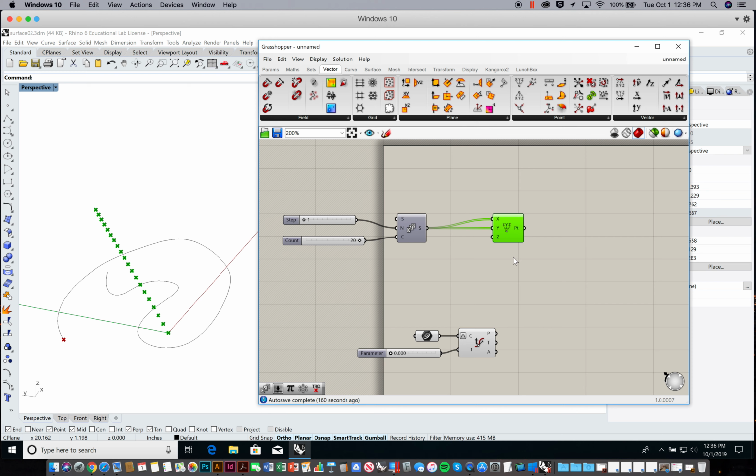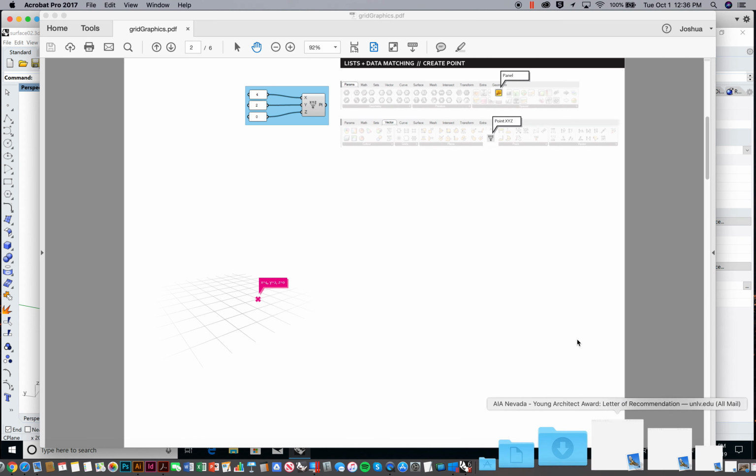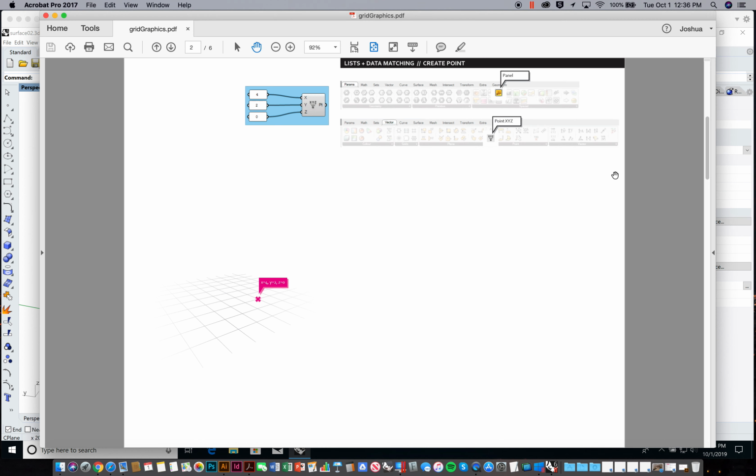So when going over this in class the other day, I got the feeling that maybe we should just really quickly revisit this. And so what I did is I made a quick PowerPoint talking about data matching, because this is so important. And once your mind gets it, once you visualize it in your head, it clicks and we can move on. Okay, so this is us just making one point, right? So if I plug in one input for x, one input for y, one input for z, it'll just create one point.